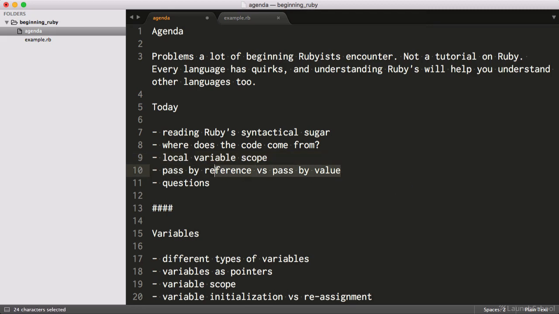The fourth thing we'll talk about if we have time is this idea of pass by reference versus pass by value. It's a major point of confusion working with not just Ruby, but any language: Python, Java, JavaScript.